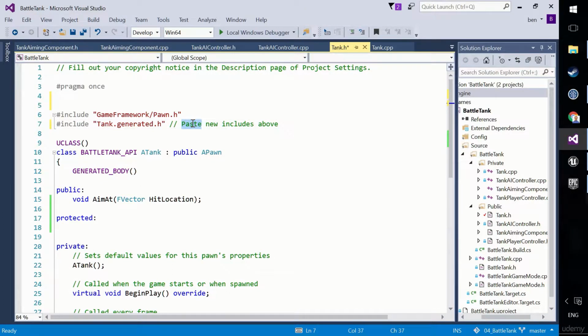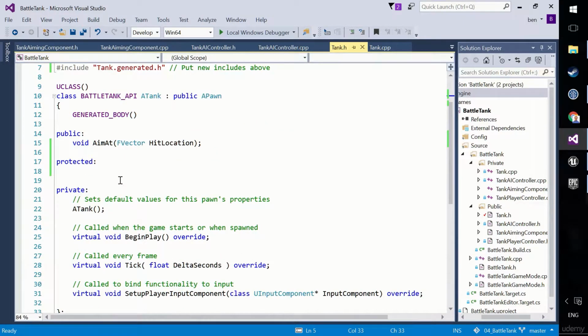Paste, put, probably better because you're not always pasting, but in this case I'm going to do a paste with some quotes. Oh, I didn't need that, did I? I took the whole thing. There you go. Include TankAimingComponent.h. So that means that the tank now has a concept of this TankAimingComponent.h.